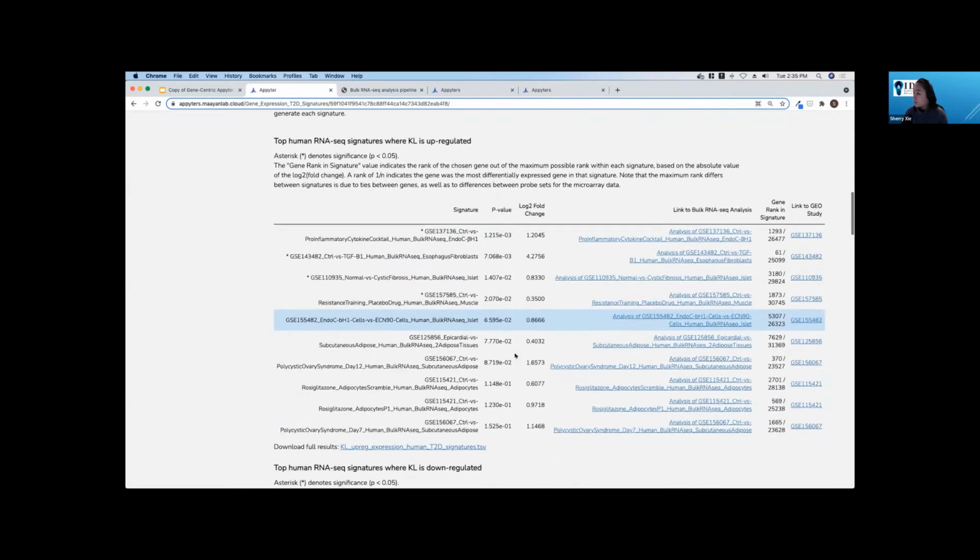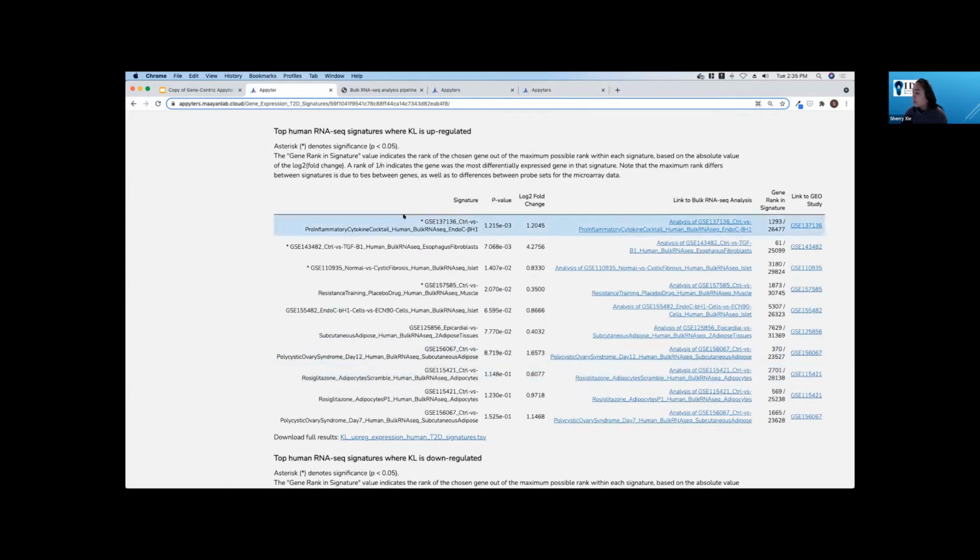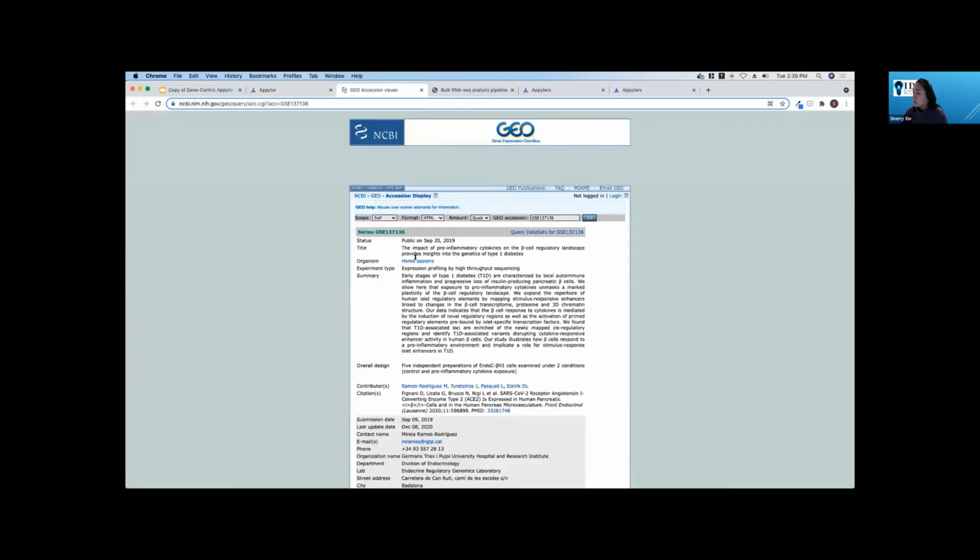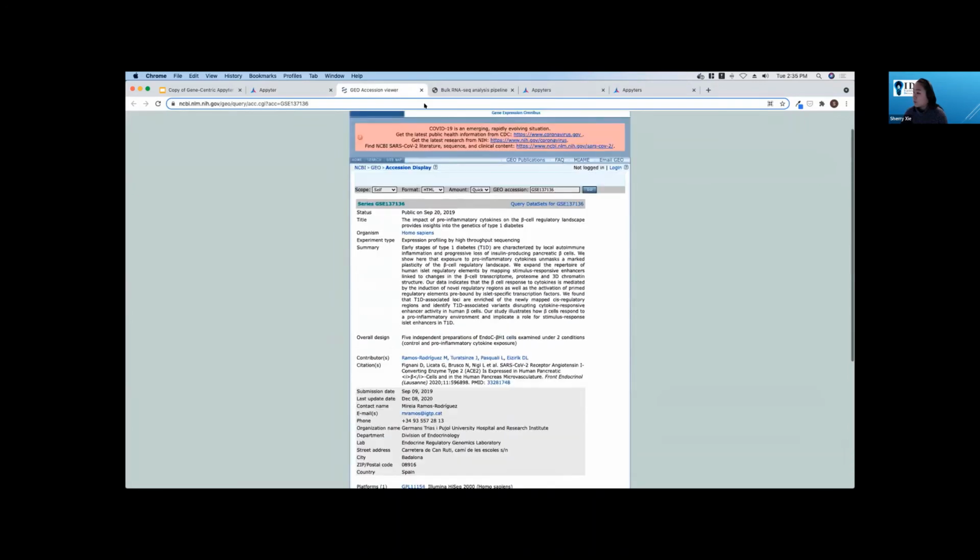There's also a table that displays these results. In the table, there's some more numerical information, as well as a link to the original GEO study, which if you click, it'll take you to where these samples were derived from.